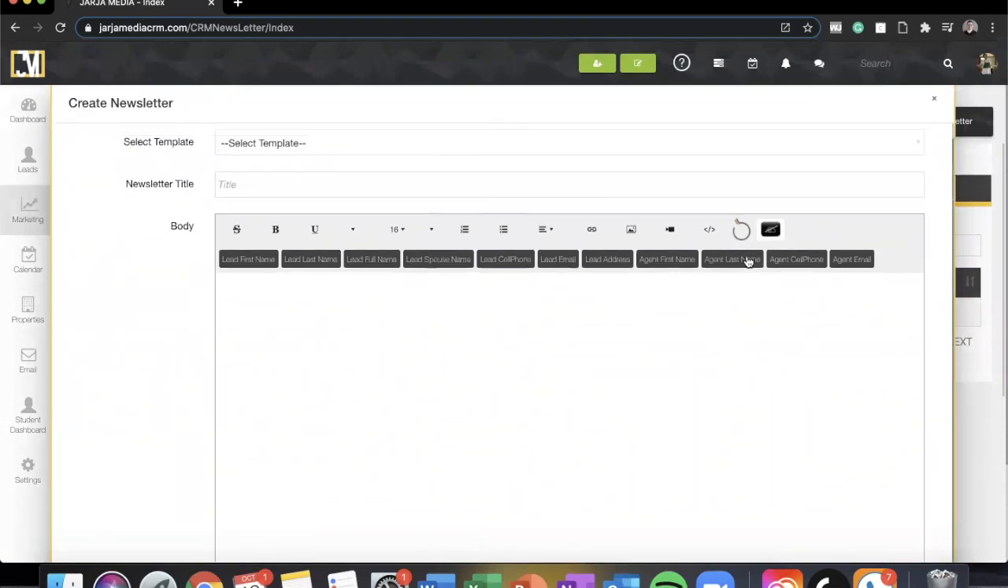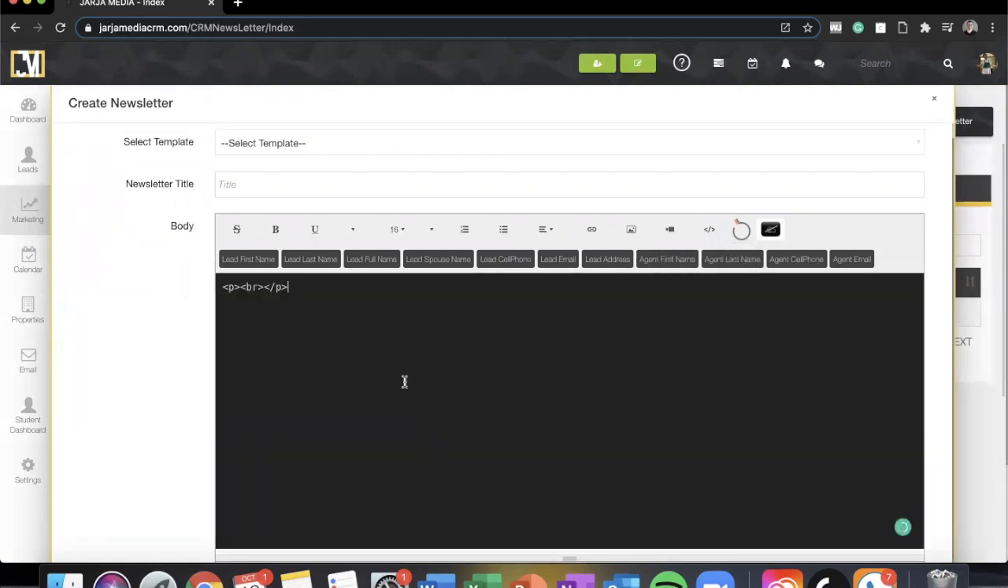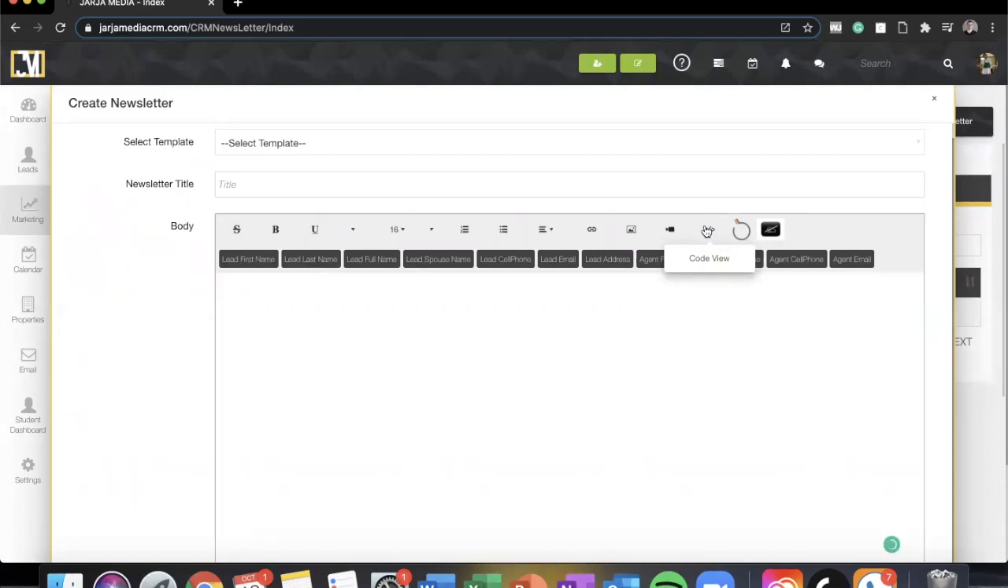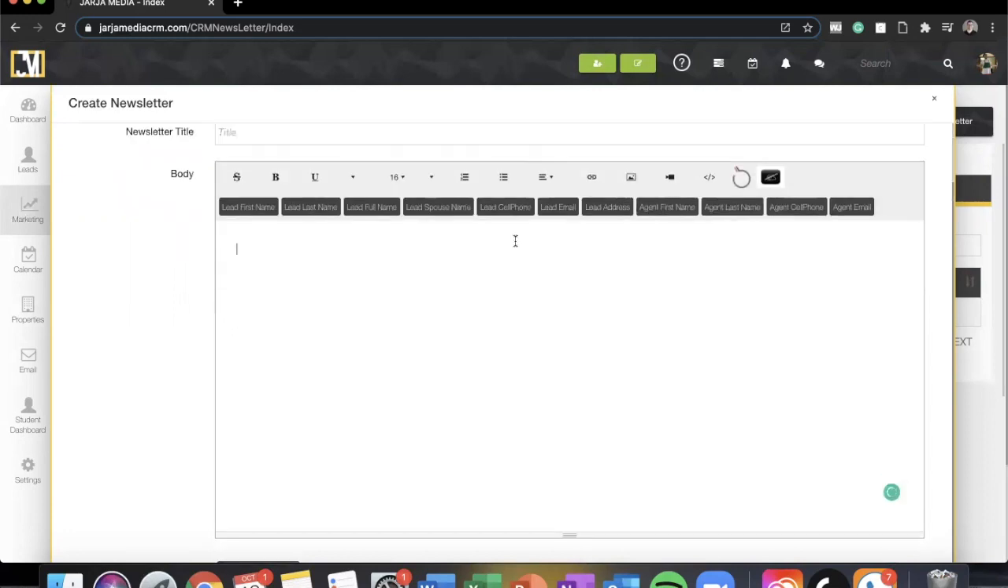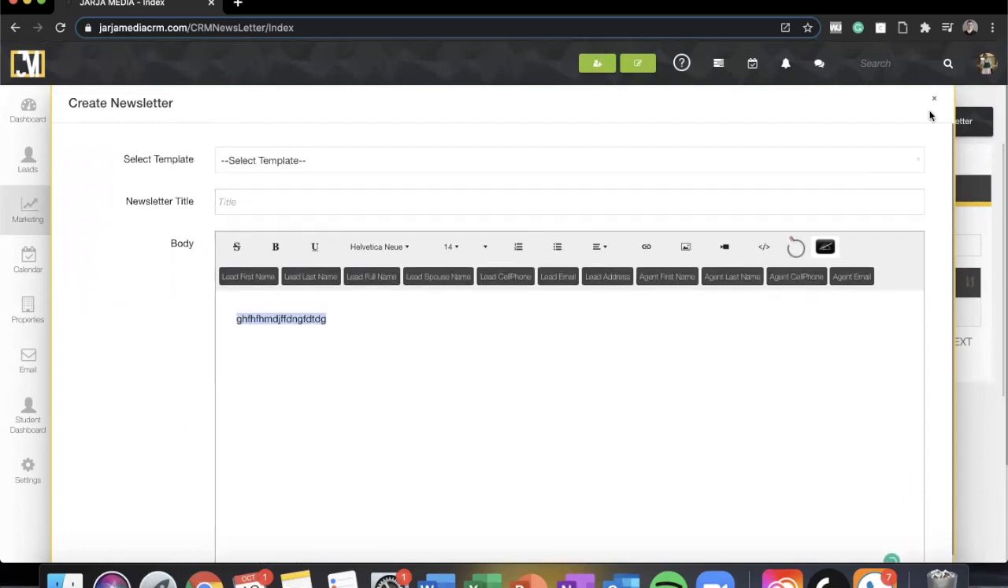Now, we also have the ability to paste in source code, so if you have marketing letters or newsletters in a different system, what you can do is, if they allow you to, copy that source code, click on the code view button, and then paste that source code in here, then click off of it, and it should look exactly like it does in that other system. Again, this is just a great way to have everything all in one place. And then lastly, of course, you just type out whatever you need, format it, all that stuff. That's an option as well.